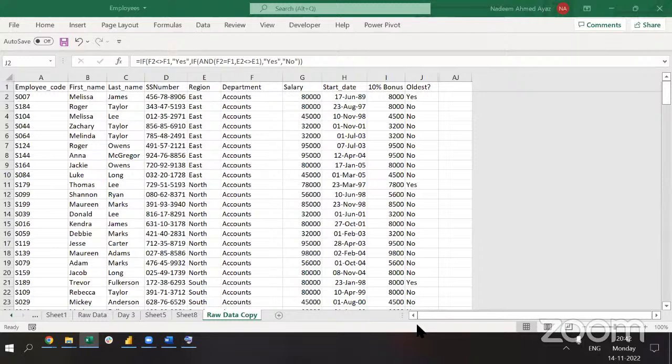If oldest is equal to yes, then cell of salary. Yeah, bingo. That's the correct answer, Revati. I appreciate that. Anybody else who wants to try? I have the answer from Revati. It's absolutely correct. I need some more. Please try.